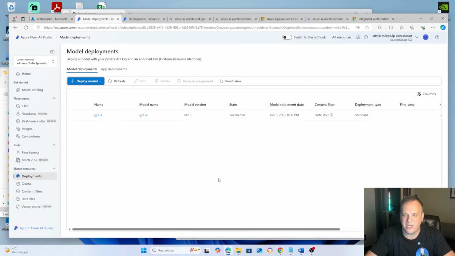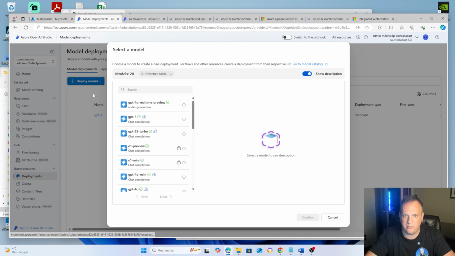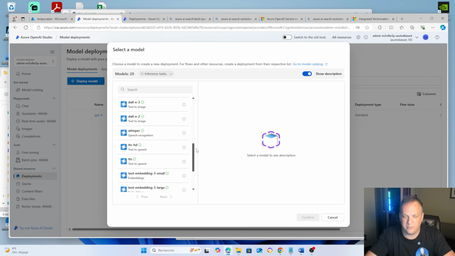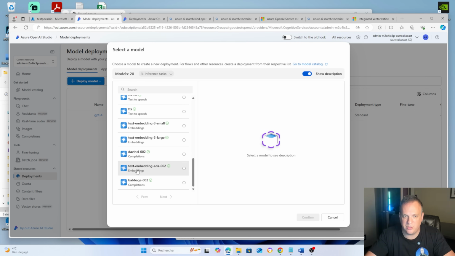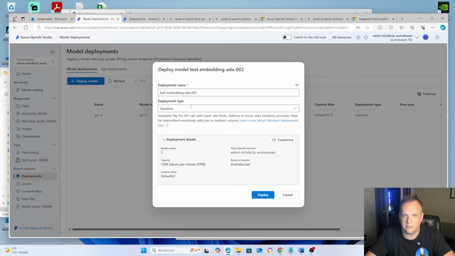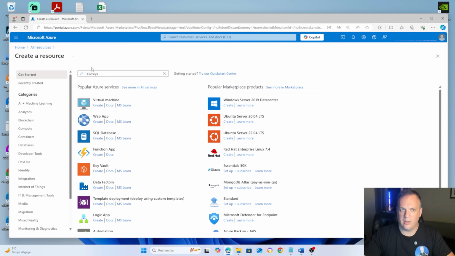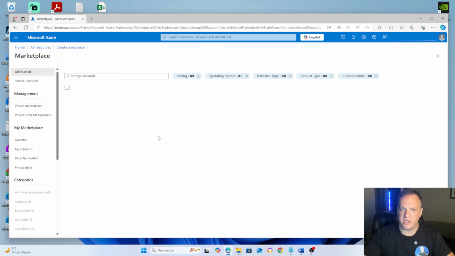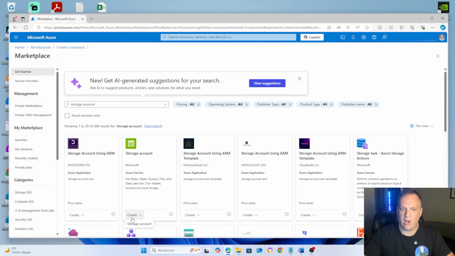Now that I have my ChatGPT model deployed, I need another model to have the Azure OpenAI service being able to talk to Azure AI Search service. So let's deploy another model. I'll use the model text-embedding-ada-002. Now let's go deploy the storage account where I will upload all my knowledge.